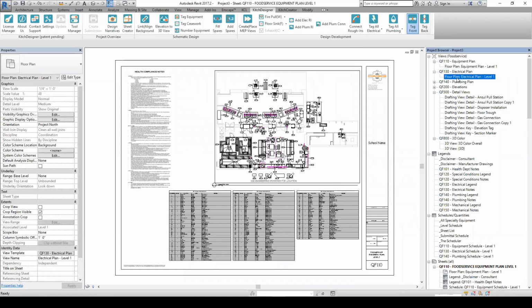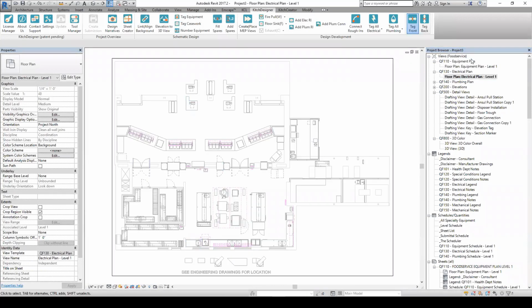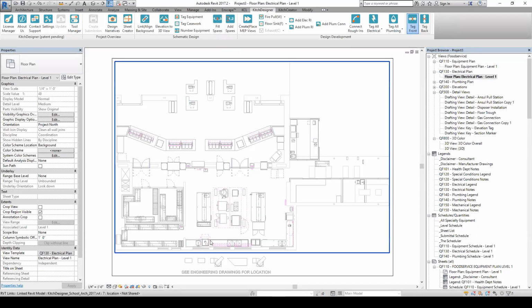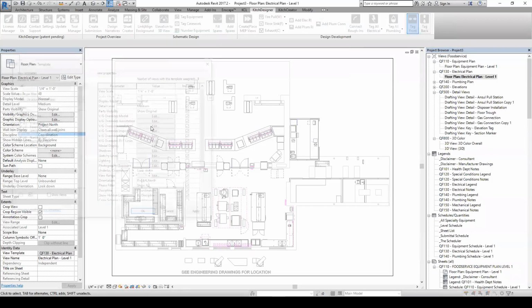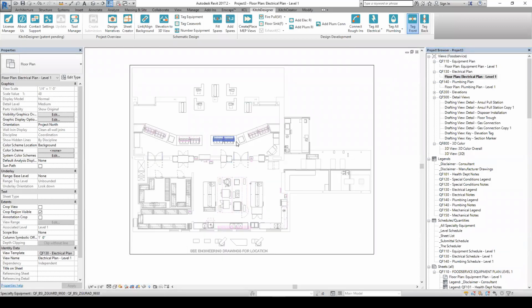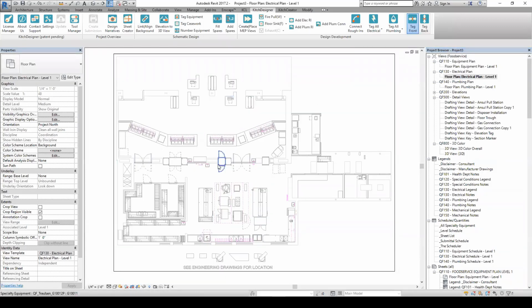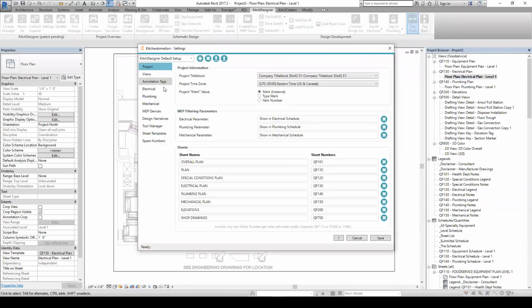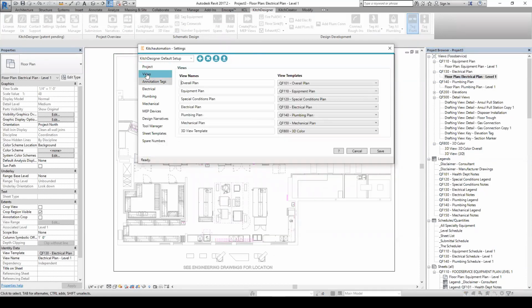And now if you go look at them, they'll be identical to our equipment plan, same size crop box, and we've applied the electrical plan view template to them. So that's the first step. That'll get us our MEP views that we can actually place our rough-ins on. And to complete this, if you go over into settings, this Create, Place, MEP Views tool, it's using this Views tab. And this is where you would set up your view templates, and this is how that tool works.